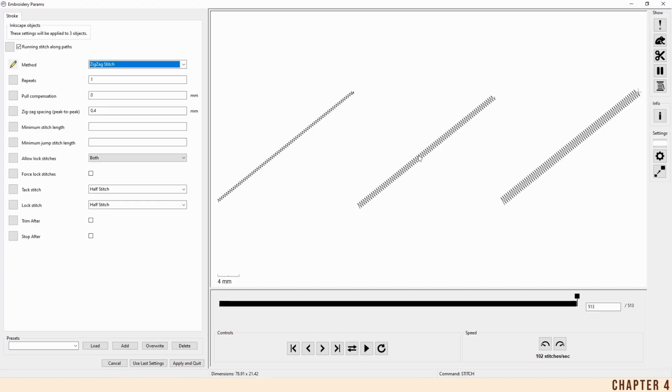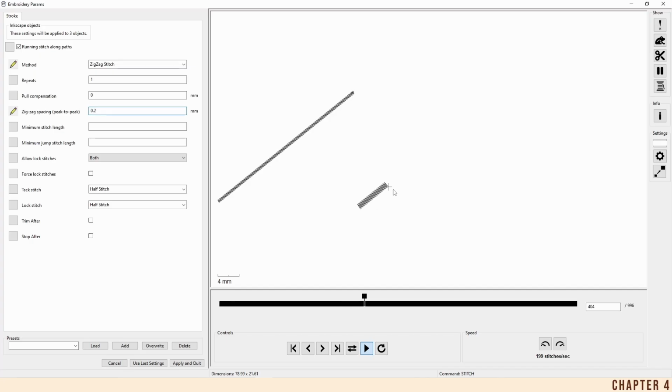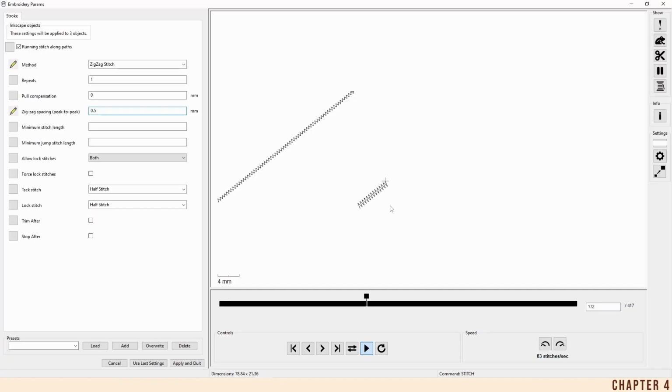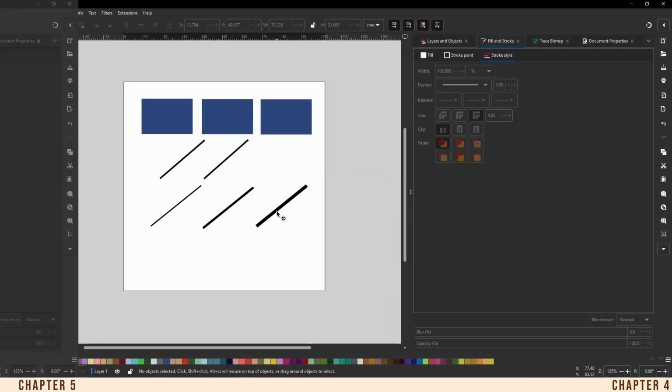And you can see that it has increased the size of our zigzag peaks. Now you can also come in here and set the spacing between the peaks. Set it to 0.2, that's going to be a lot more compressed. Set it to 0.5, and it creates a pretty nice, neat zigzag stitch. We're going to apply and quit, and that is our zigzag stitch.